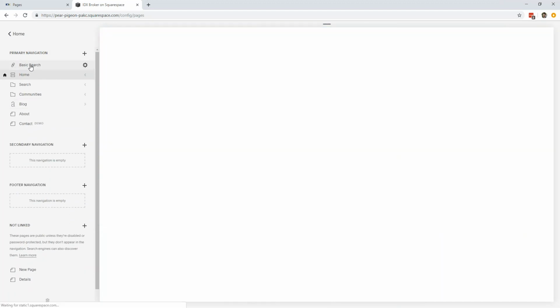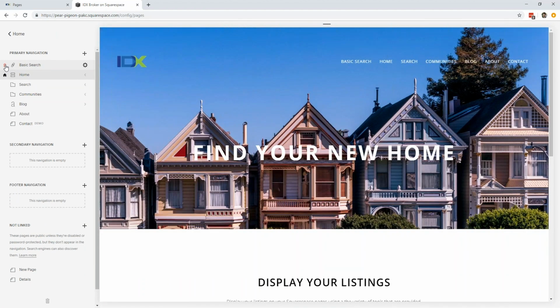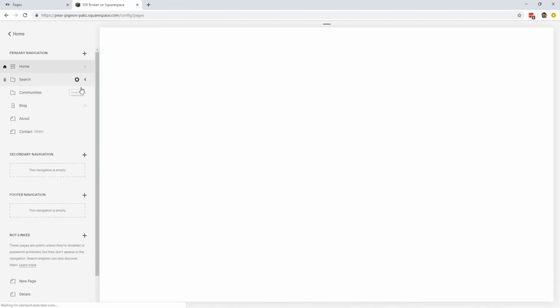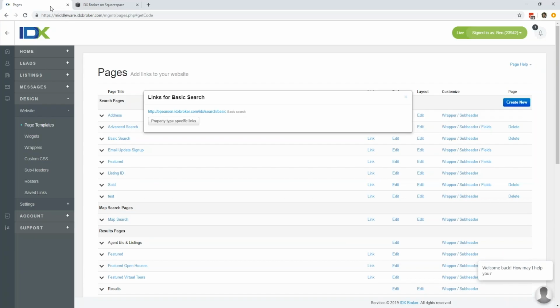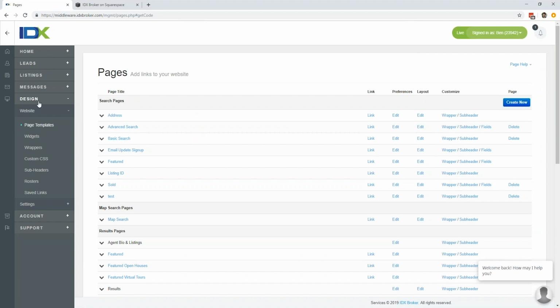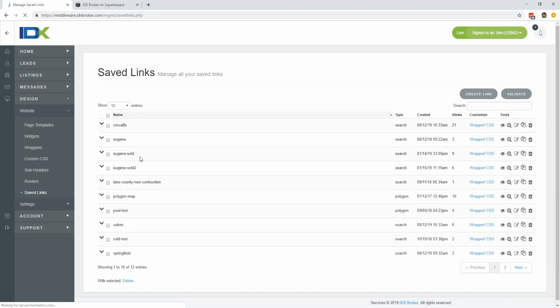And then you can do the same thing for your saved links that you've created. Basically our saved links are like our version of landing pages, and it's pretty easy to integrate those as well. Let me show you where that's at on the IDX broker side. I'm just going to go back into the account, and go to design, website, and then saved links. This will be where you have any saved links that you've already created in the past. And let's say I wanted to add another one in there. Maybe I wanted to add in Corvallis.